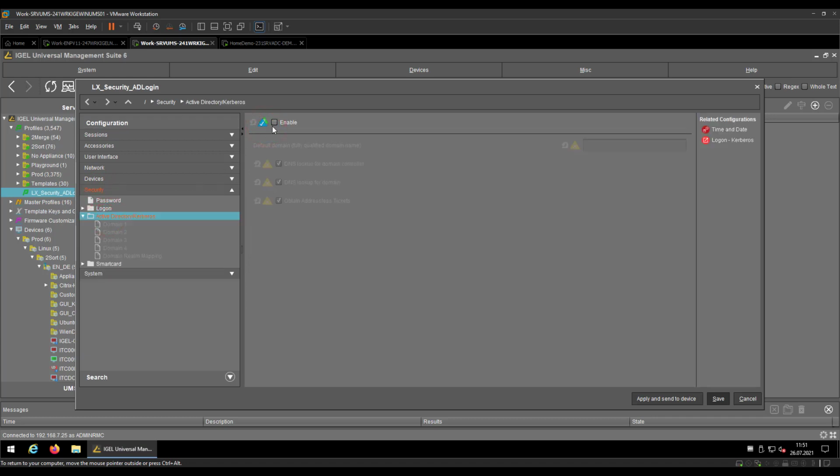Let's check now that the Active Directory can be used. Then the default domain that we want to log into. In my case, it's my demo environment. All the other configurations can be left as standard.